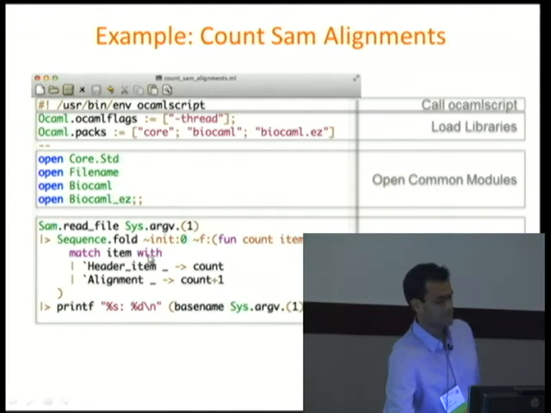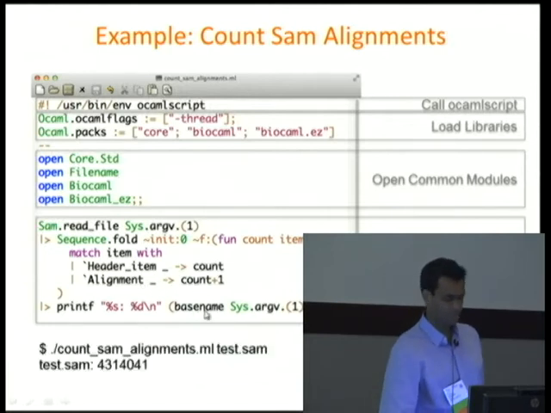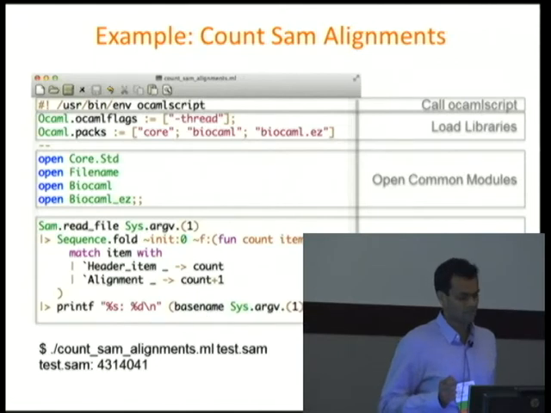So I match on the item, which is just like a case statement in other languages. In OCaml, it's called match. And every item is either a header item or an alignment. If it's a header item, I just return the count unchanged. If it's an alignment, I increment the count by 1, and then I print an output. So that's it. You can run the file, and it prints out the number of alignments in this code.